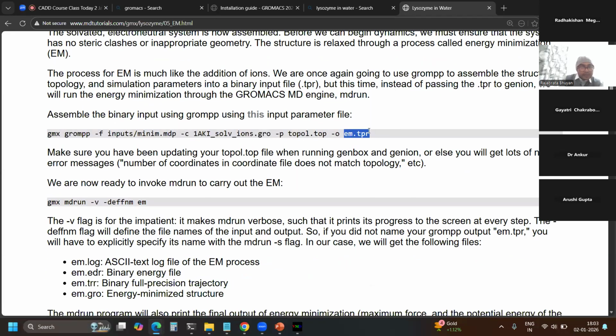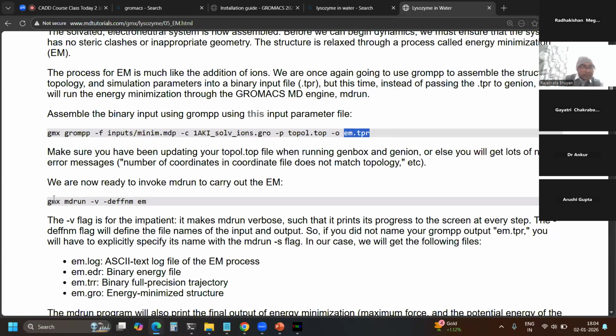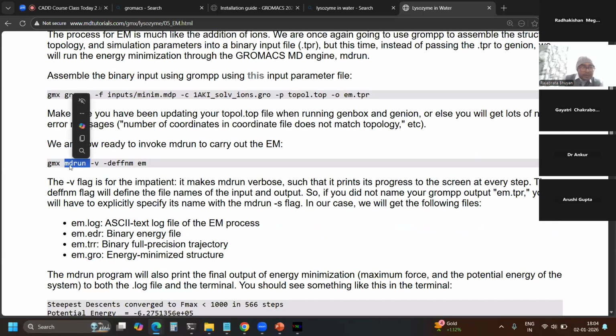It generates one TPR file. TPR file that contains everything. It contains the topology, it contains the parameters, it contains everything. So this is the TPR file generated, and then you have to perform the mdrun command. The mdrun command is actually used for the MD simulation. So this will be the command for energy minimization. And by default, all the outputs will be produced with the name em.